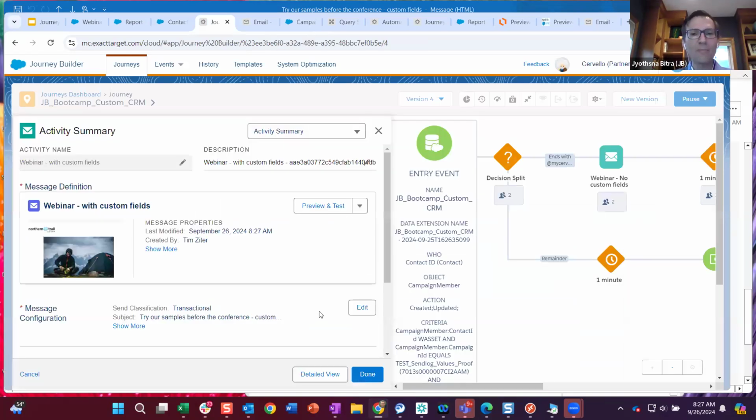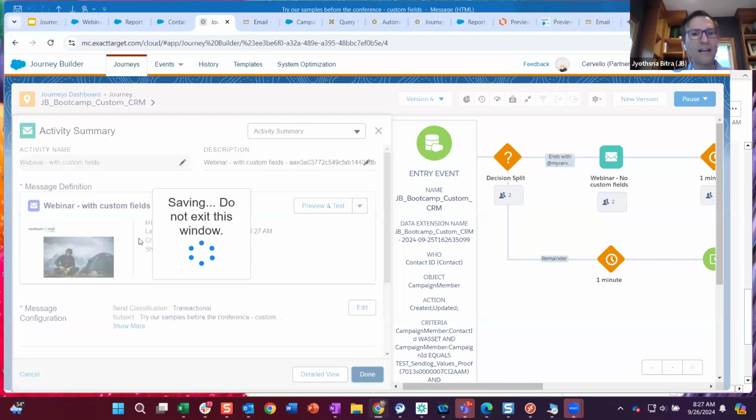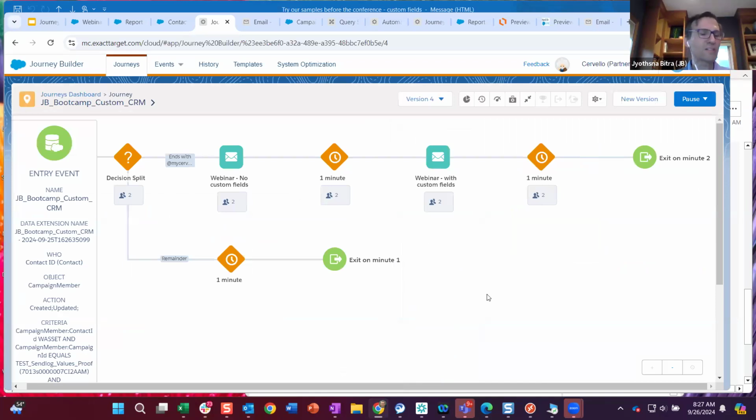One quick point when you're updating journeys and refreshing: if you've made any changes, you want to validate that a change has been made. If you hit the done button, this is a sign that your email has been updated. If you don't see that, your email may not be updated, and your latest changes might not happen in the journey. So just something to be mindful of.